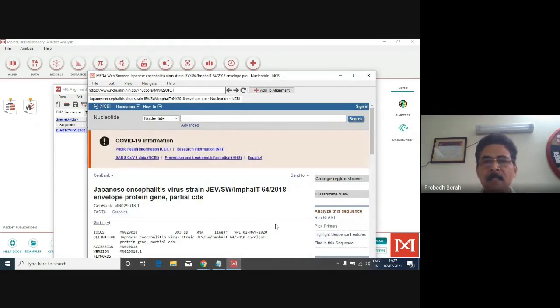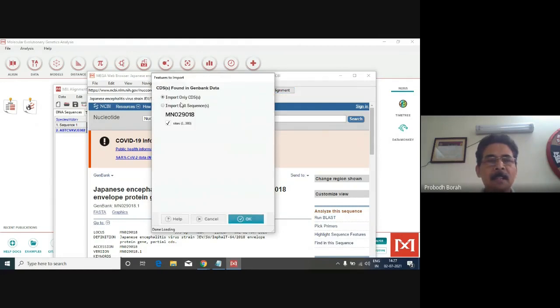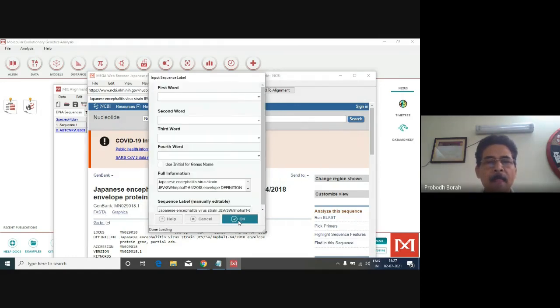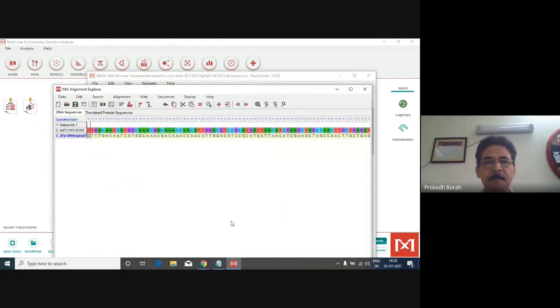Okay, now this sequence has appeared here. At the same time, we have this option add to alignment. After it is downloaded, just click add to alignment. Again, it is asking which one you want. Import full sequences. Click OK. Then go to first word. Select the identification number of the sequence, JEB Imphal. You see, this was another sequence from our own project, but this was from Imphal. Click it here. OK. So this is the second sequence. It has already come in the alignment window.